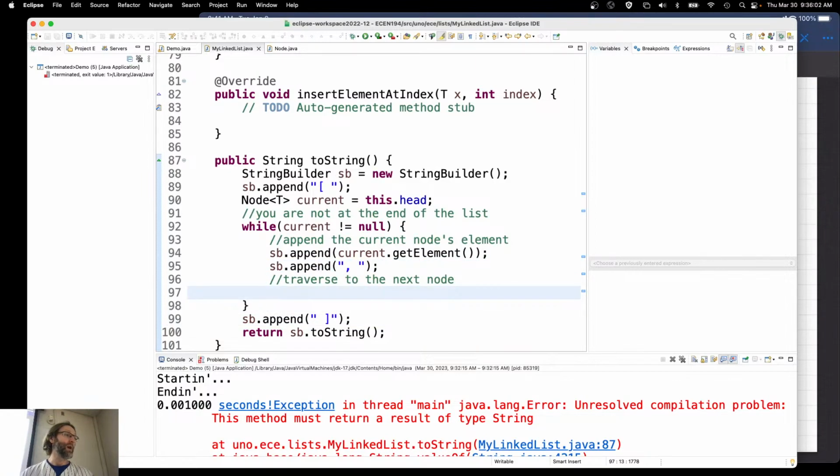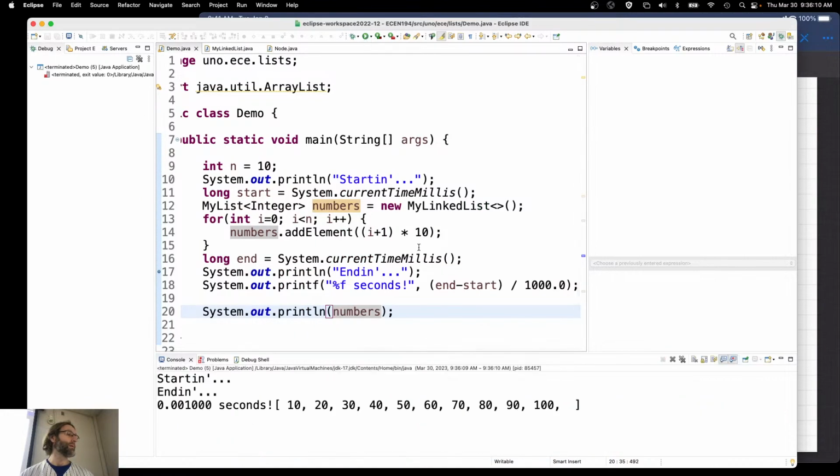So there's the append, traverse to the next node. Right? How do I do that? Current is equal to current dot get next. There. Let's see if this works. It does. Right? And I should have put an end-line character there. Right? So 10, 20, and there's our coding Oxford comma, right?